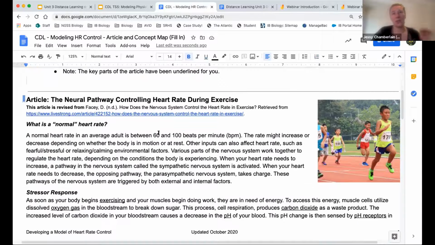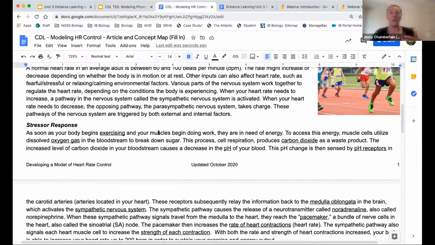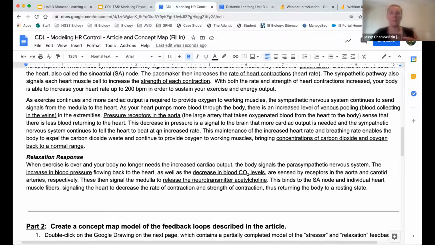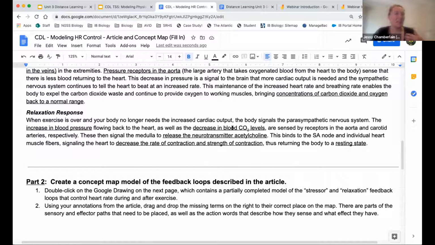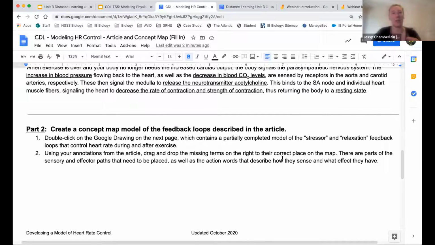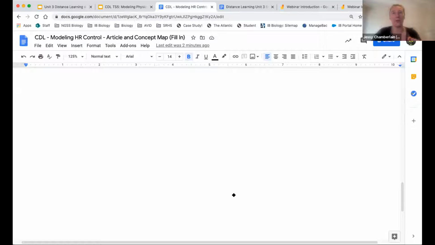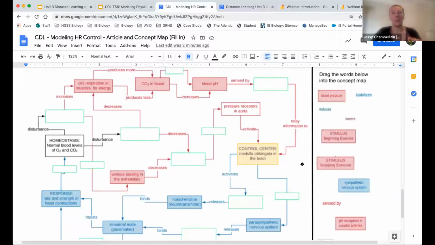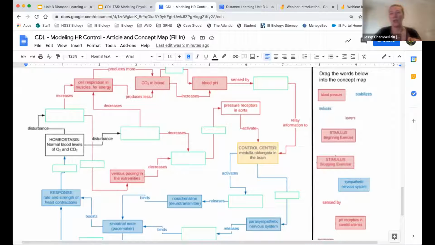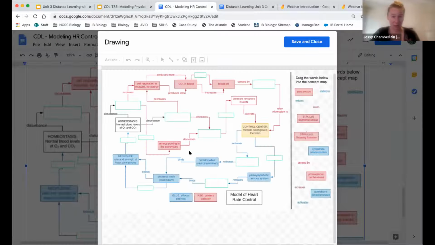Okay, and so they're gonna read through this article about the homeostatic system of control of heart rate during exercise. We've underlined some of the key words and key thoughts for them to make it a little bit easier. And this is the main part that's different that I want to talk about: instead of having them make all their sticky note big concept maps, all they're doing now is dragging and dropping things into an already completed concept map.